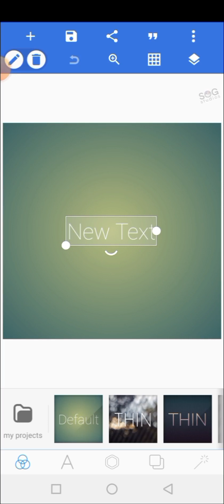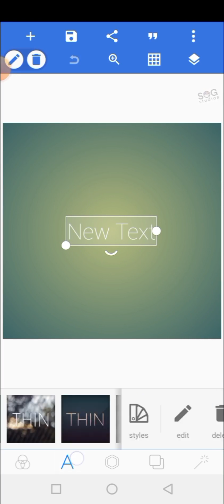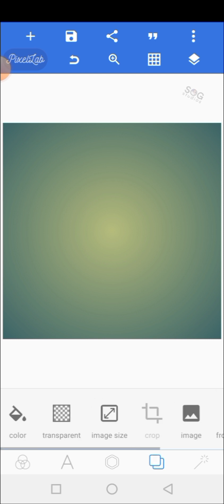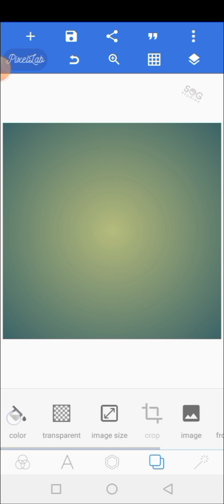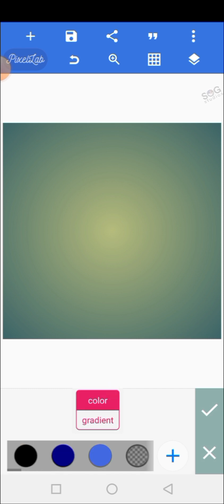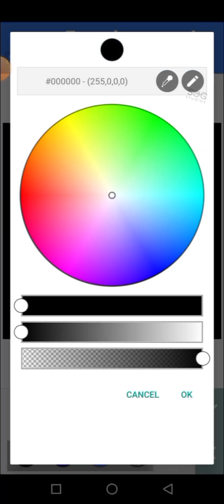Alright, so to create the background, this is what we're going to do. We're going to delete this text, then click on your background icon and change your background color to black. Confirm that this is black. You can see the hex code here. So confirm that it's black and mark OK.